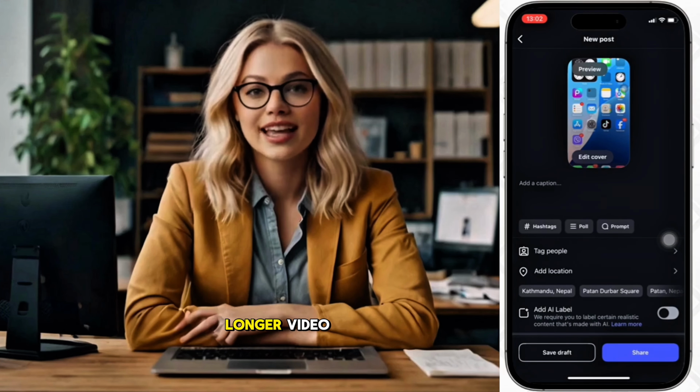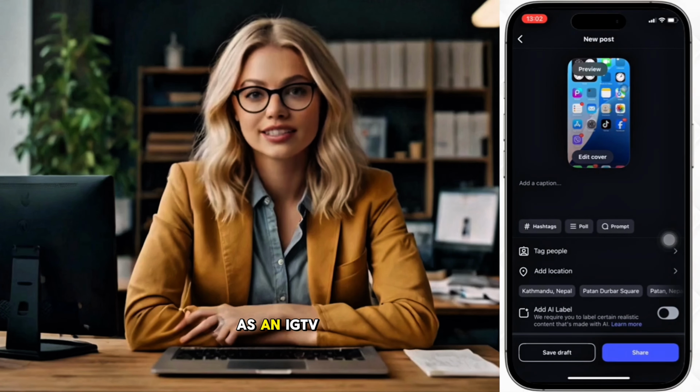If you want to post a longer video, consider splitting it into multiple reels or uploading it as an IGTV video or a regular post instead.